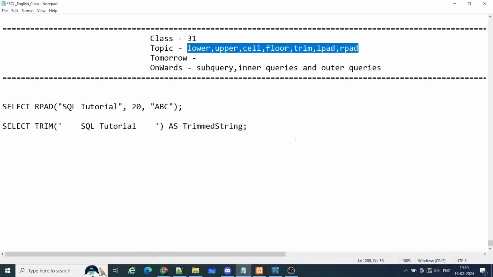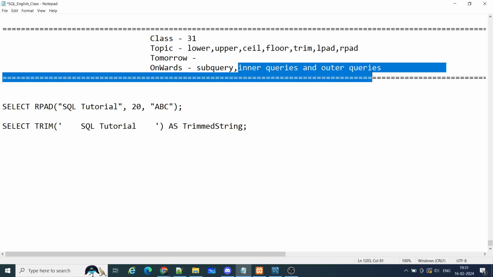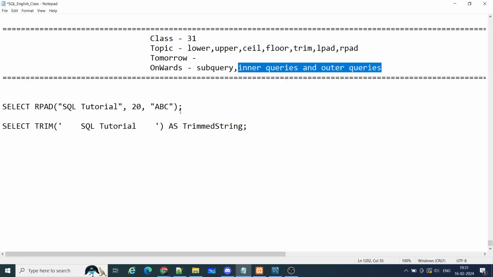Okay, so from onwards we will go through subqueries, inner queries, outer queries, and correlated queries. Okay, so in that case, let me start today's topic. So the first function we will see is lower.